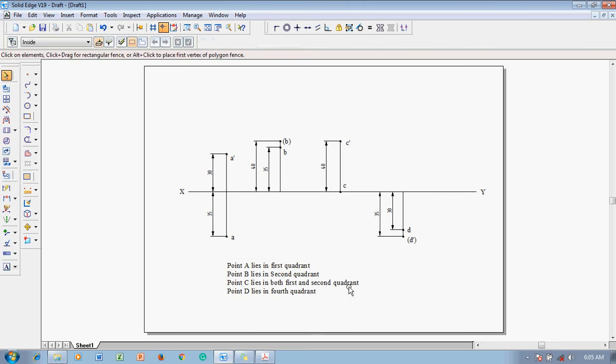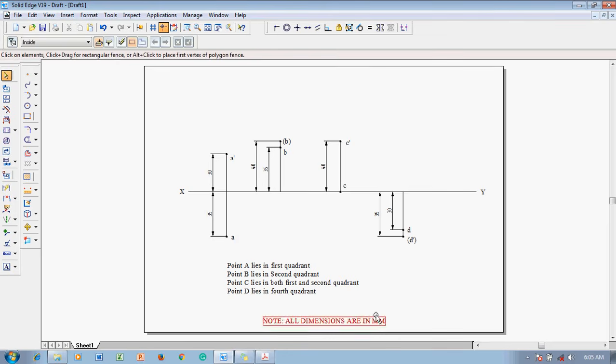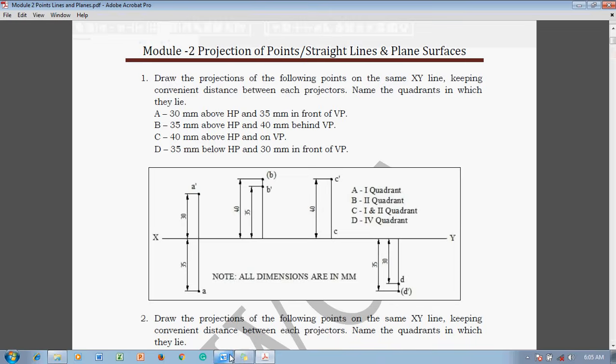In addition to this, we also need one more statement. What is the statement? Now you can see this is the dimensioned figure. It is just showing the numbers 35, 30, 40, 35, but it has not shown the units of this dimension. Hence, using the text command, we have to give a statement. That is, we have to make a note. What is that note? All dimensions are in mm. This is the note that we have to create. Now you can see there is no difference between this drawing and this drawing.